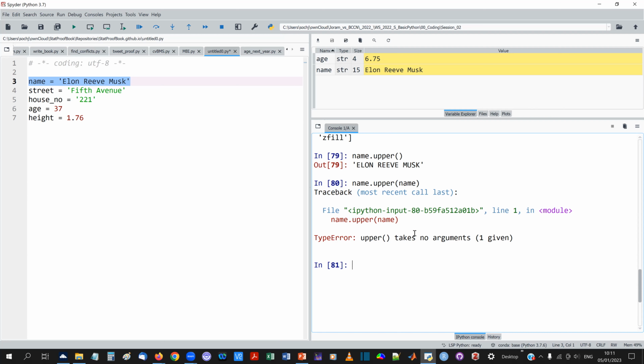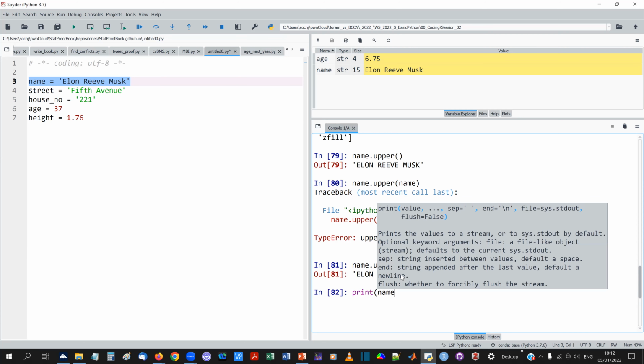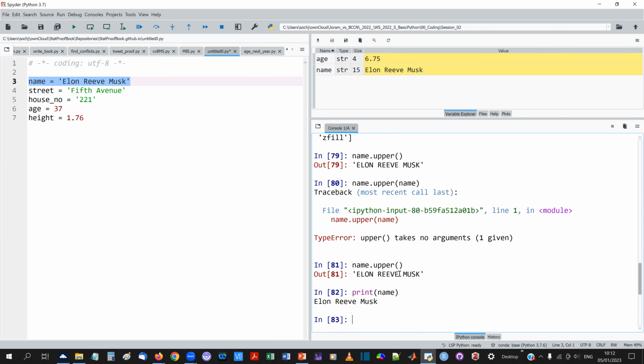And please also remember that strings are immutable. That is, even if we run this command, the name will still be in lowercase. In order to change that, we would have to submit it back into the variable name. In this case, the uppercase variable name would be stored under the original name of the variable.